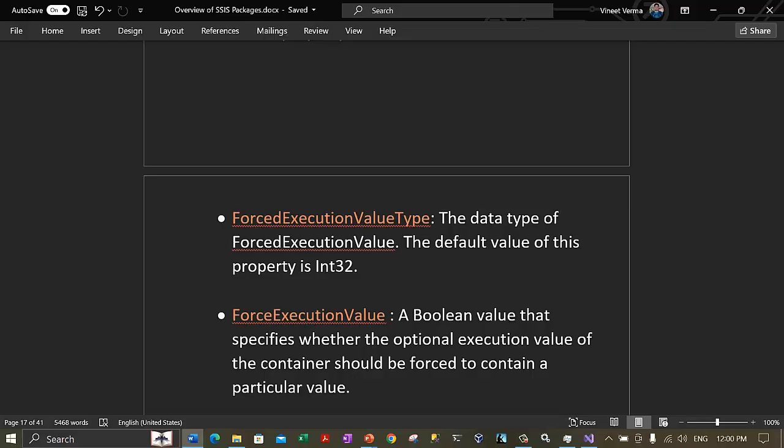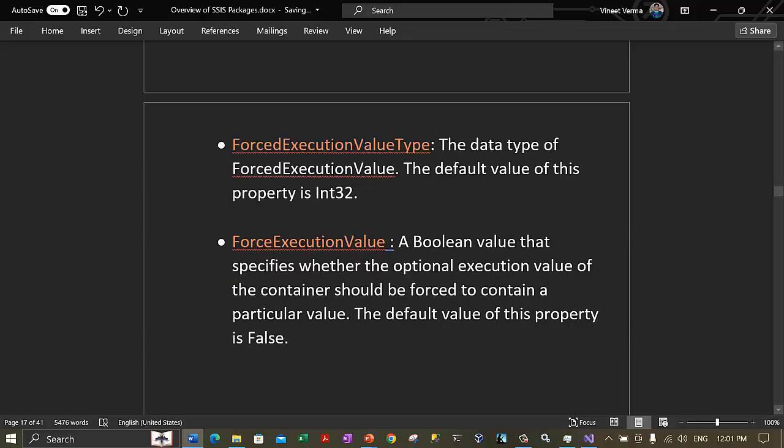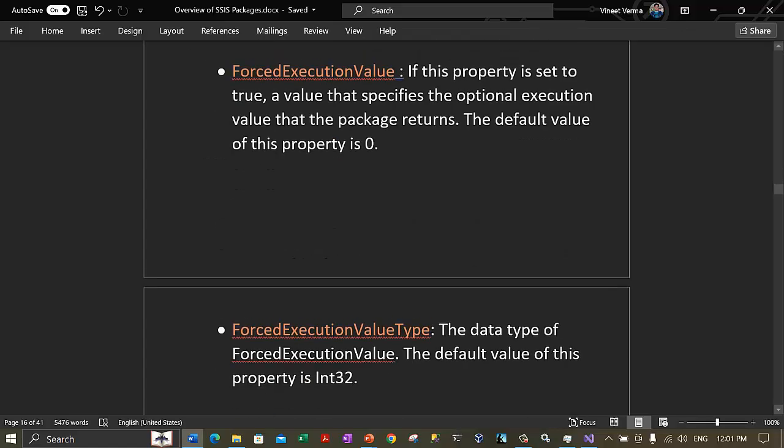Here we are defining these properties theoretically. Now, if we talk about the default value of this property, it is set to false by default. All right, so we are done with the properties under the ForceExecutionValue category.